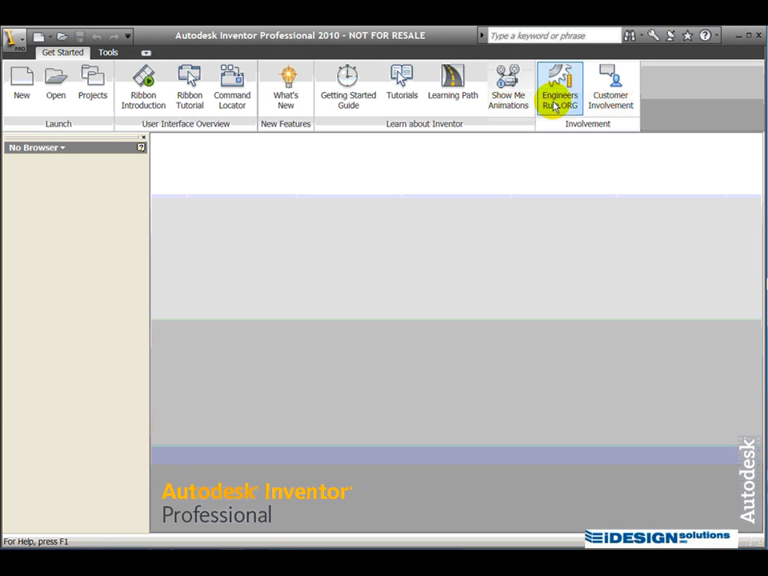The Engineering Rule Org button will launch an internet browser that connects to a student engineering community website. And customer involvement is a program where you can relay feedback to Autodesk in terms of what you feel Inventor needs and issues that you may have with Inventor.